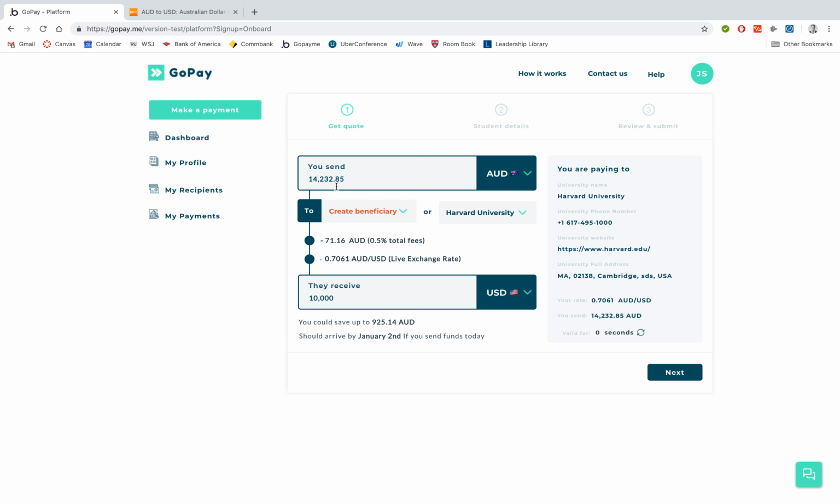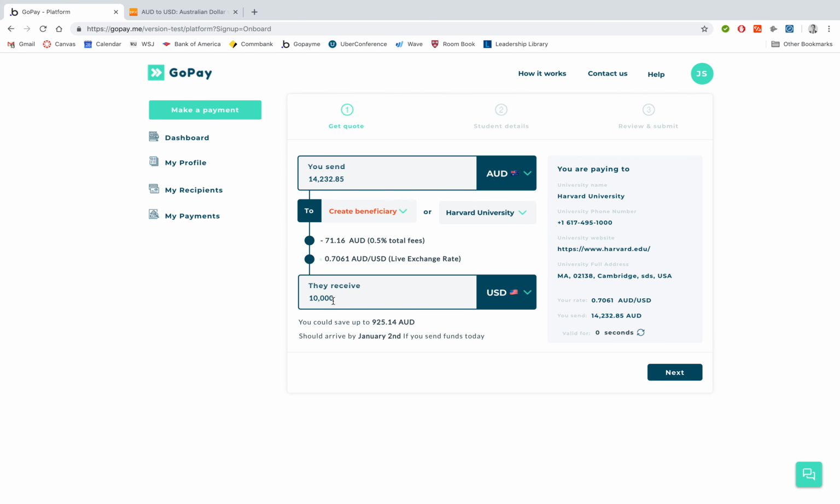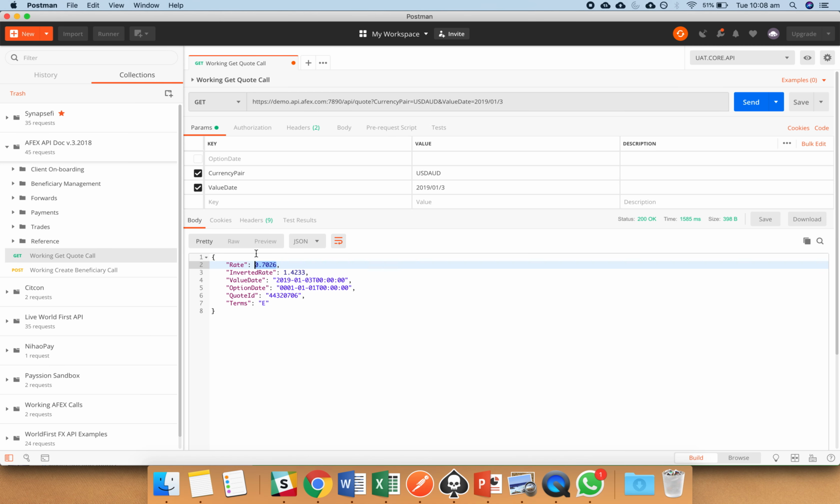So if you send 14,200, whatever it is, you take a 0.5% fee out, and then you multiply it by the wholesale rate that Afex is getting, and you'll get $10,000. It's essentially the same way of doing the same thing. So here, let's say we have 10,000 US dollars. We want to convert that back to Aussie dollars. We can use this rate.